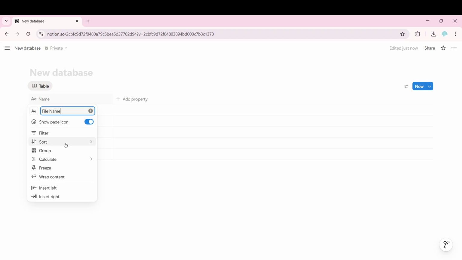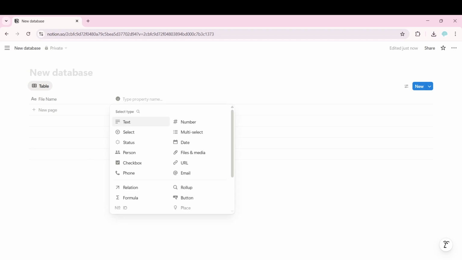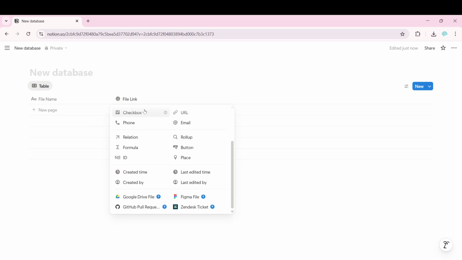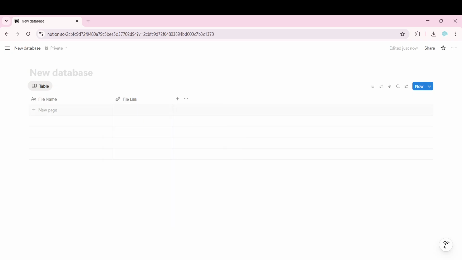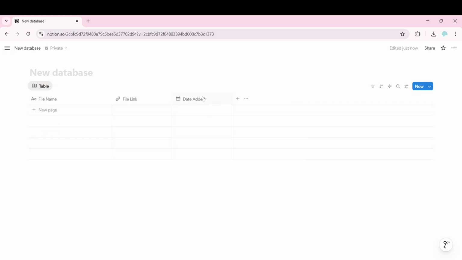field. Add a second column called File Link and set its property type to URL so links are clickable. Finally, add a third column called Date Added and set it to Date. Keeping these names clear and the property types correct will make mapping much smoother.